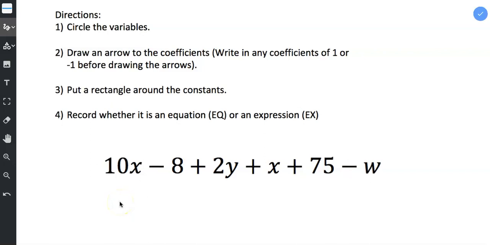In this video, I'm going to show you an example so that you know how to do a problem like this. Make sure that it's on Scribble so that you can circle and put rectangles and things like that.